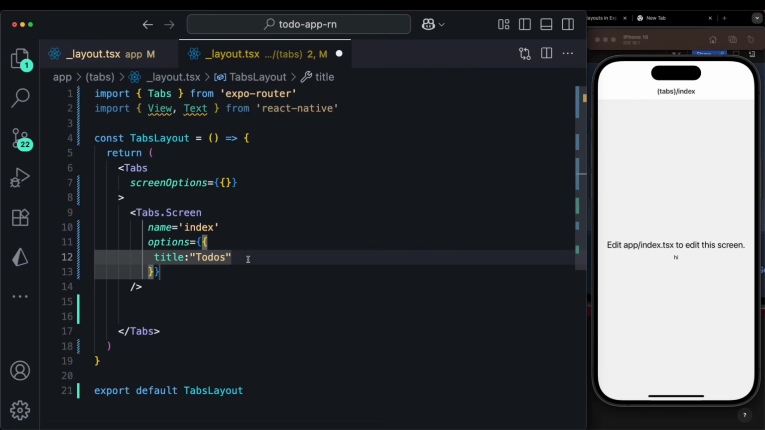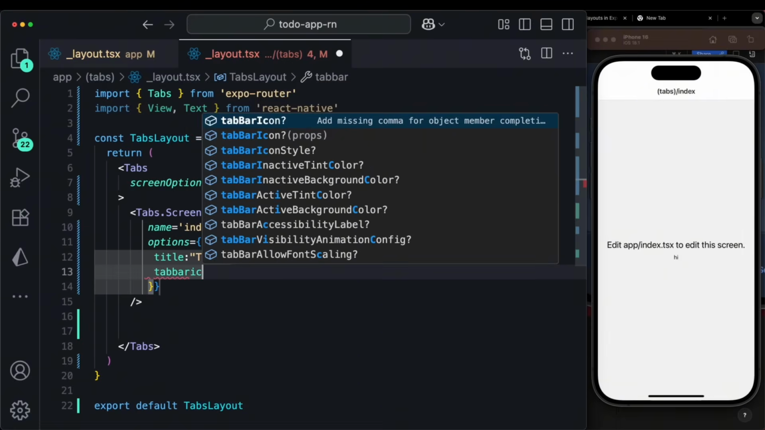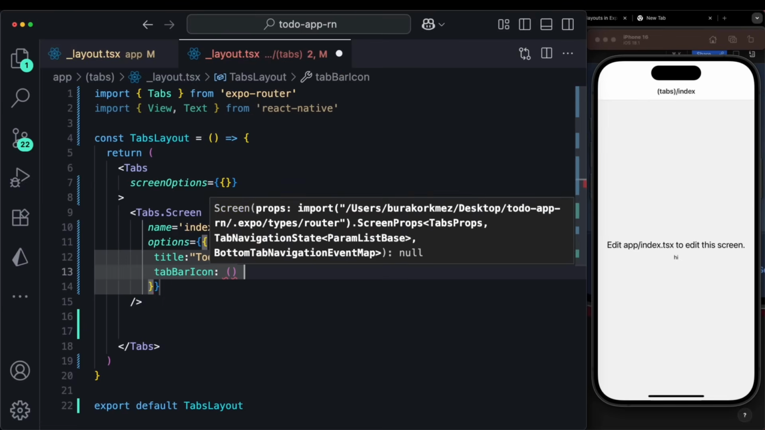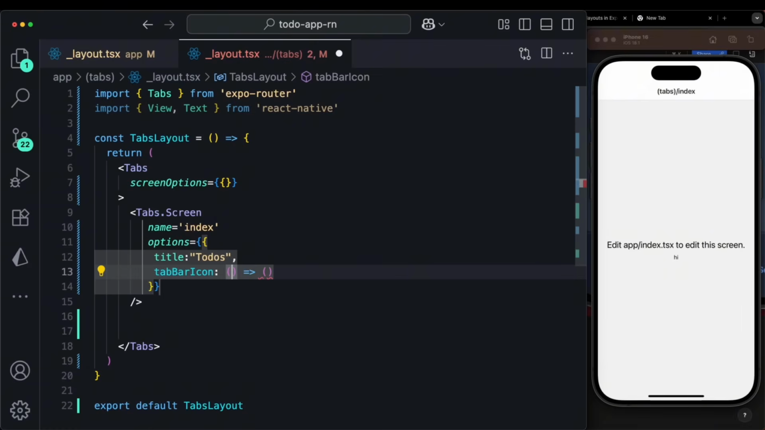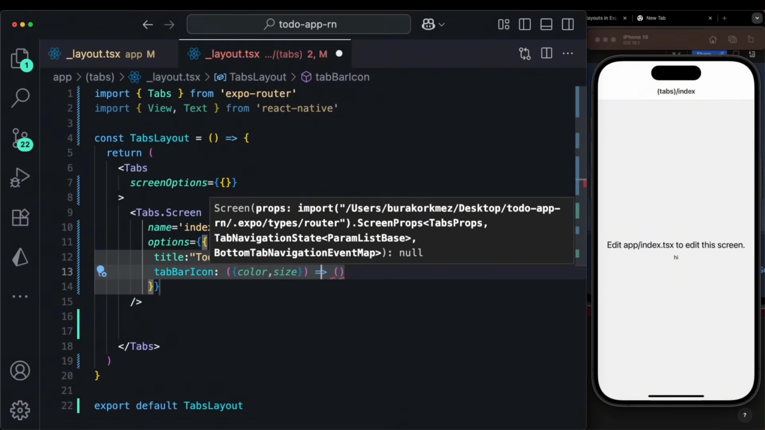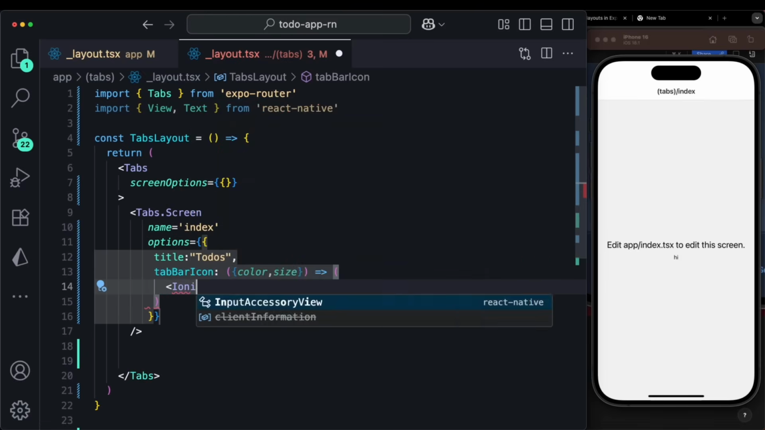We'll say title is going to be To-Dos, and tab bar icon is going to be a function. Let's say an arrow function where we would like to return something, and this will get two different props, let's say color and size. That is also focused, but we can just use these for now. And for the icons, I'll be using ion icons.